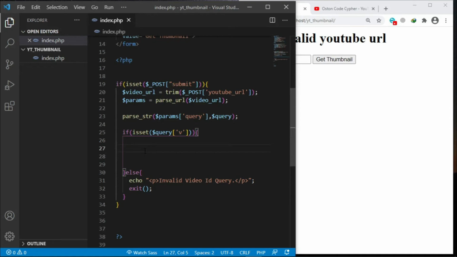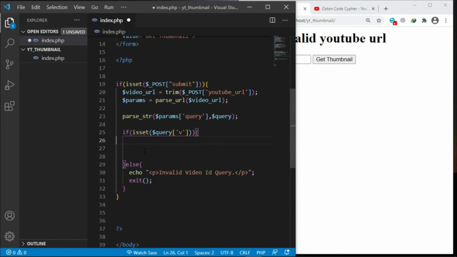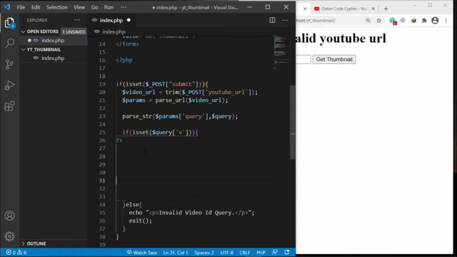Let's now break out of PHP because we want to put the image tags inside here. So we're going to break out of PHP and then open PHP this side. So in between here, we can put our HTML, any HTML that we feel like. So what we're going to do, we are going to use the image URLs that YouTube has in place to get these video thumbnails. And the ones that we are going to be using for this tutorial are two. We are going to use the maximum resolution version and the high quality version.